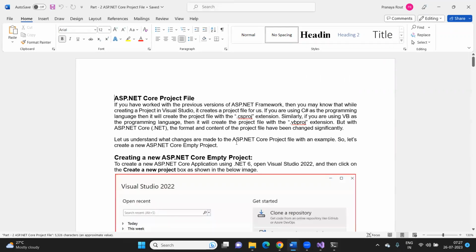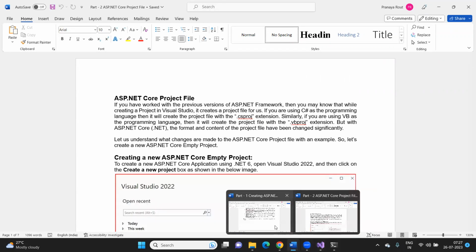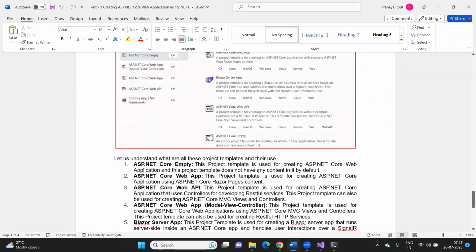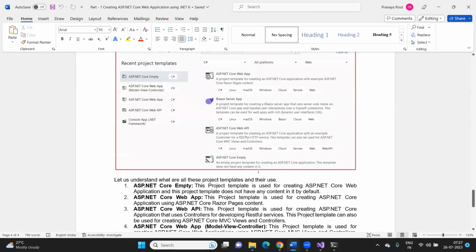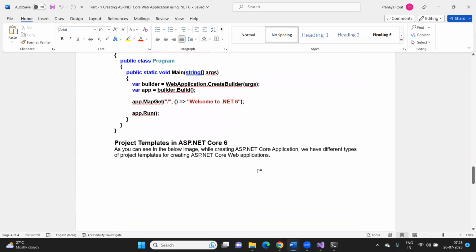Now, any questions, guys, related to this one? Because we just created the project, we just ran the project, and we just discussed the different project templates. I have not discussed any code part. I am going to definitely explain it in today's session, but we need to go step by step.